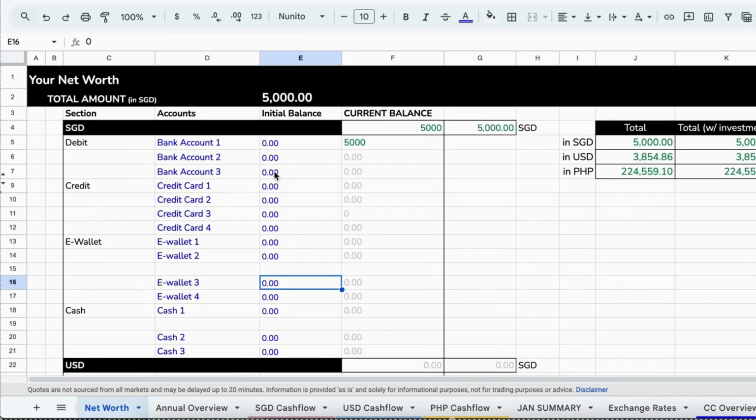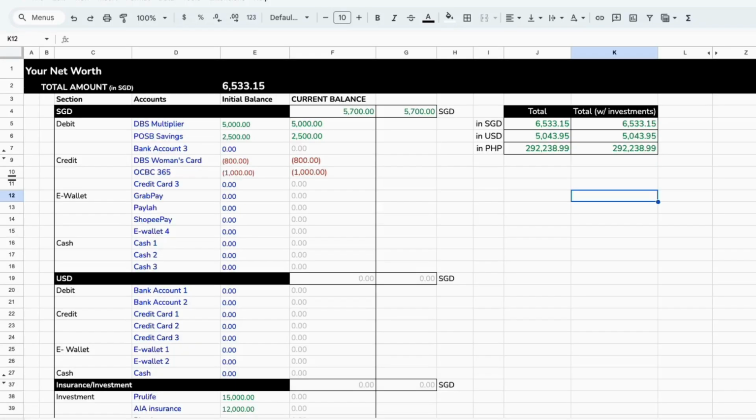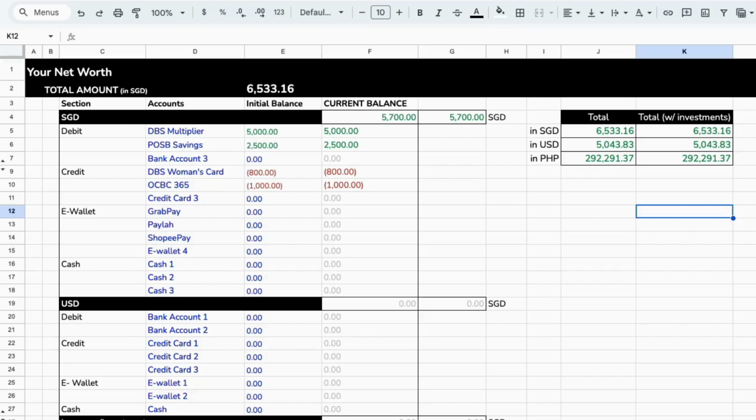Also, important note, when you add rows here in the Net Worth tab, you'll also need to add corresponding columns in the cash flow tabs to maintain the formulas. Don't worry, there are instructions in those tabs that I'll cover in future videos. Alright, once you've entered everything, look up at the top. Your total amount in SGD should now show your actual net worth. Pretty cool, right? And over on the right, your summary section will show your totals in SGD, USD, and PHP, plus your totals with and without investments.